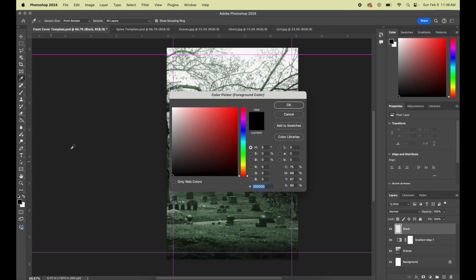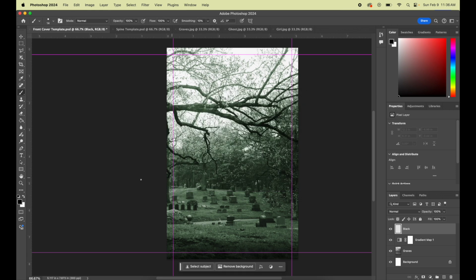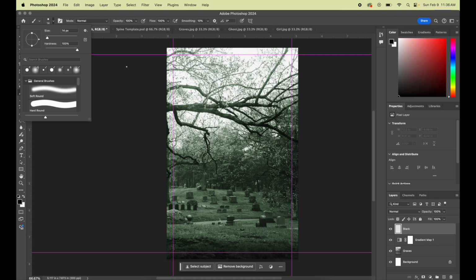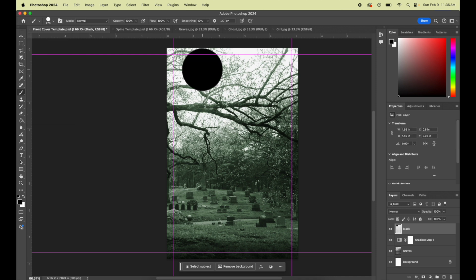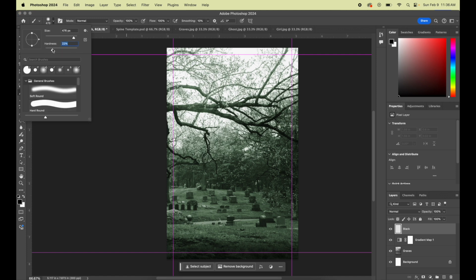Or if I wanted to, I could go in and manually do it. But then I need to go up and mess with my brush. And so right now my brush is teeny, tiny. So I need to go quite a bit bigger. But I also want to mess with the hardness, because if I do it like this, I get a perfect little circle, which is not what I want. So I'm going to undo that. And I am going to mess with my hardness. I'm going to bring it down. I want it really nice and soft.